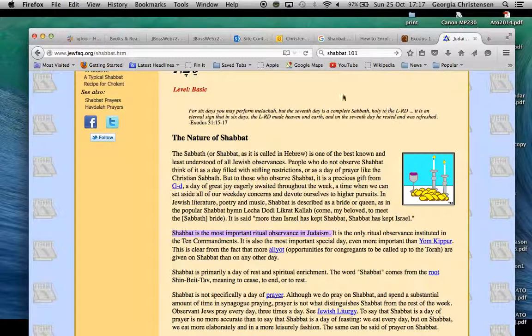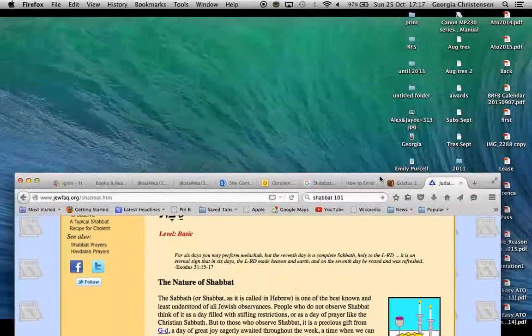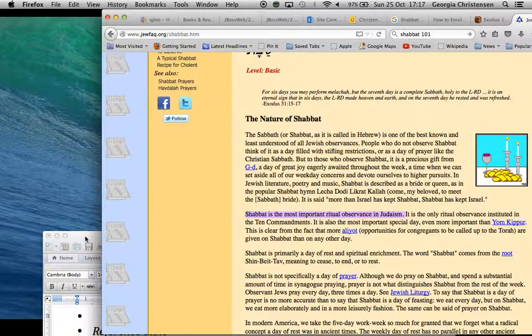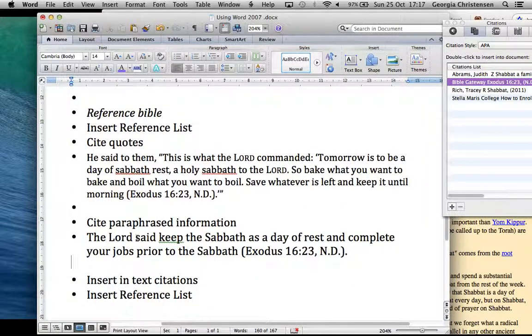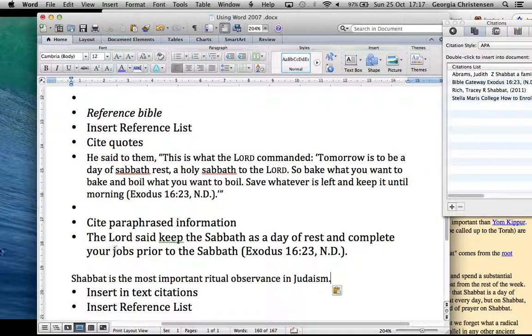Let's see. Right, and I'm going to quote that again, just so you can see. That's a quote. If you have more than 40 words, it is best to indent your paragraph. This is not 40 words, but if it's 40 words, it's best to indent it and separate it from the rest of the information.